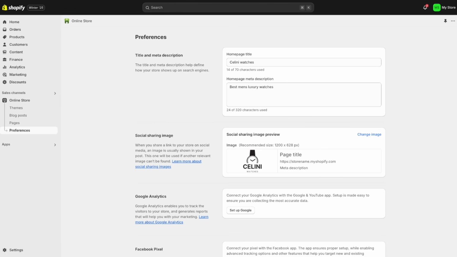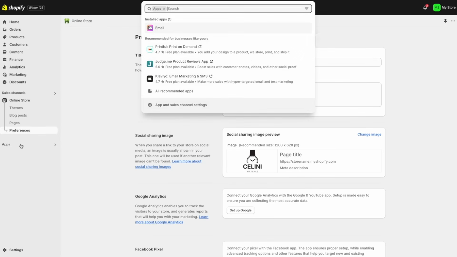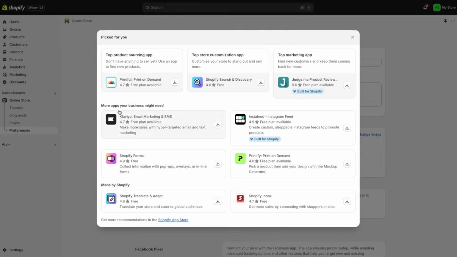So once we have all of this done, the final thing I want to talk about before we wrap this tutorial up is Shopify apps. Now, Shopify apps are incredibly powerful and add all kinds of amazing functionalities to your e-commerce store. You can browse all of the apps by selecting this apps option and then selecting this all recommended apps. And we can see that these are the different apps that Shopify recommends.